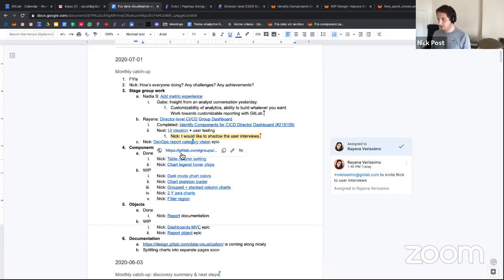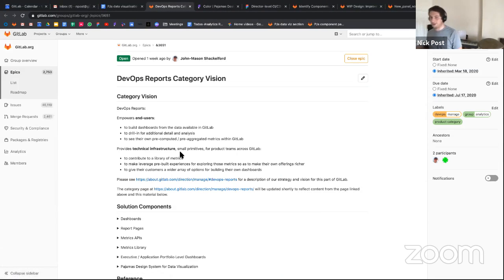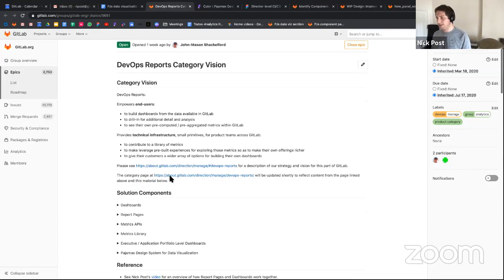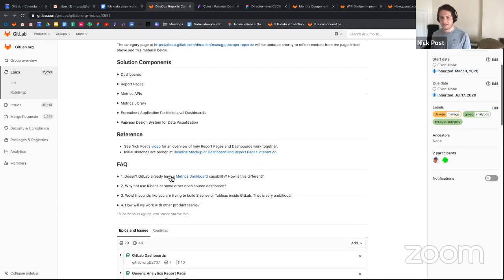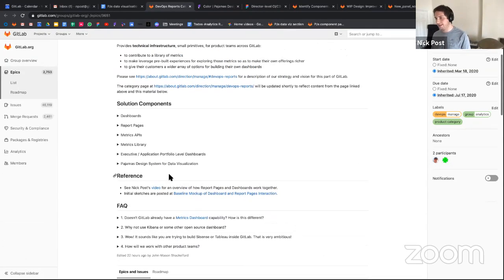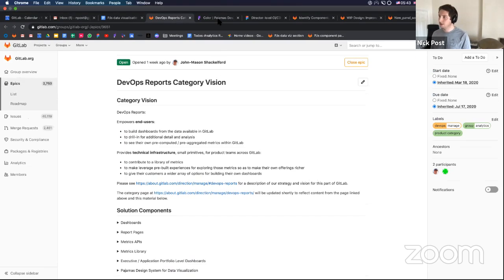Super. So I'll go to this one. So this is our DevOps reports category vision, and John Mason has recently created this and a number of sub epics. Maybe you can do a little elevator pitch for the category vision, John Mason, if you're prepared, and then we can maybe dive into a couple of the epics to show where we're investing our time at the moment. Sure.